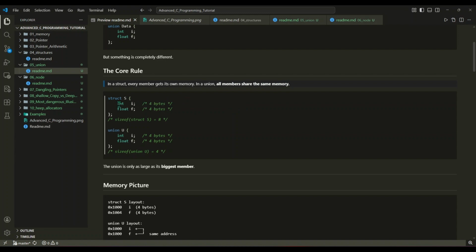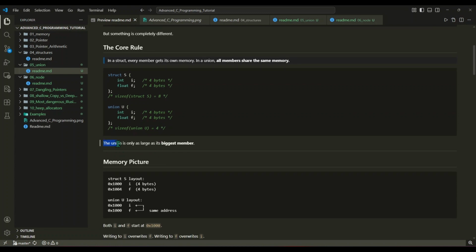Look at this struct S. It has two members, int I and float F. Each member gets its own dedicated memory space. So the total size of S is 8 bytes. Now look at union U. It contains exactly the same members, int I and float F. But this time, both members share the same memory space. So the size of union U is only 4 bytes. The rule is simple. A union is only as large as its biggest member.